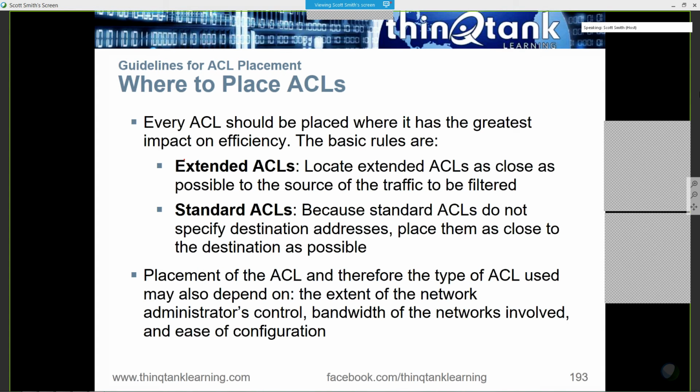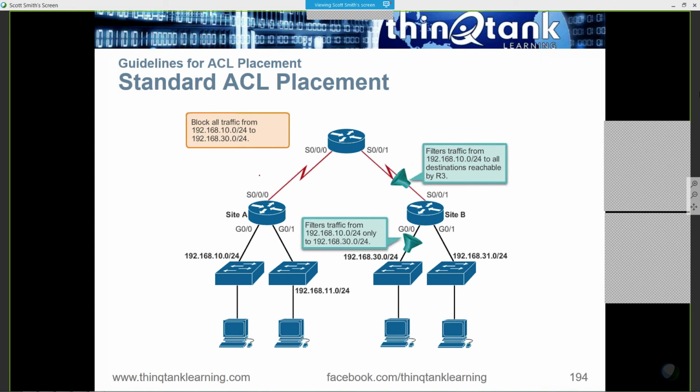Where do you place your access lists? Extended ACLs get placed as close to the source as possible. Standard ACLs as close to the destination. Any idea why that might be true? What do standard ACLs filter on? Source IP.